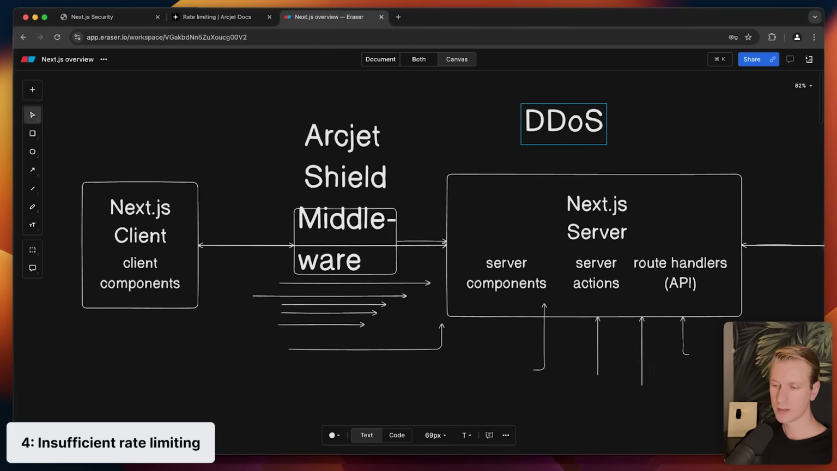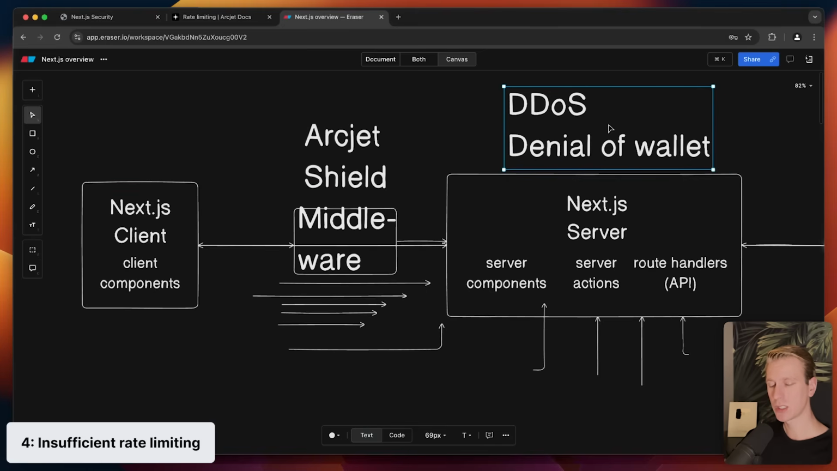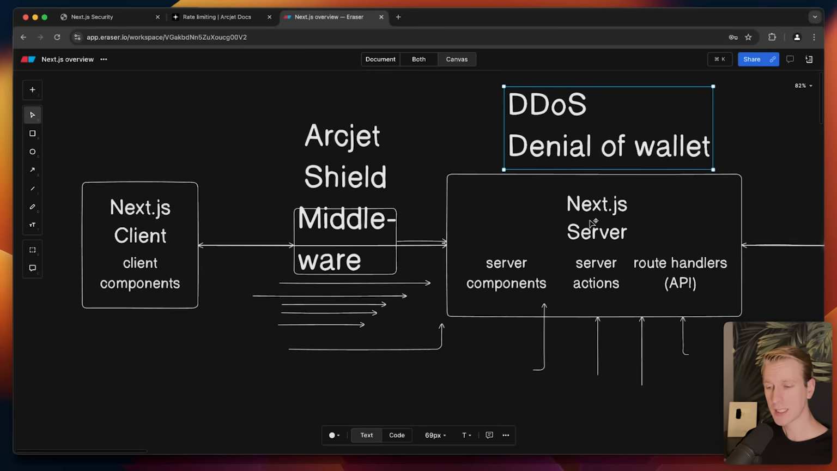So there is something called denial of service, DDoS, and denial of wallet as well, especially for serverless applications, which is often how you host Next.js apps, which basically means there's going to be so many requests, and since it's a serverless function, you're paying for each invocation of a serverless function.